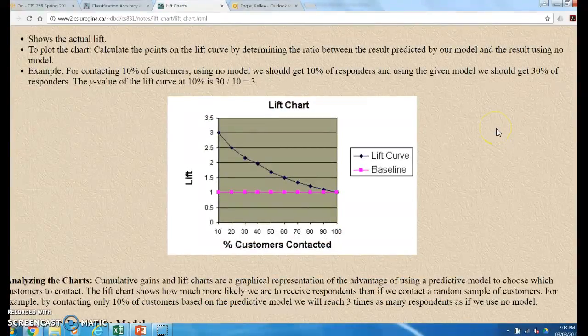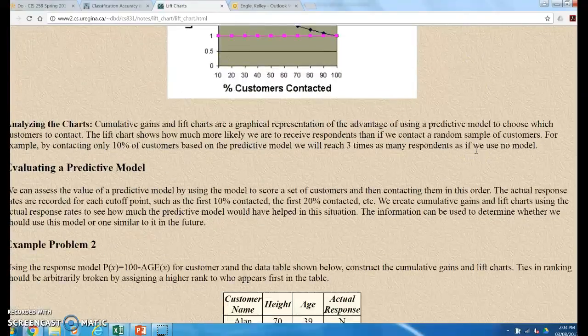Here's another example of a lift curve and baseline. You can see that it is actually working fairly well at 10%, but as you increase the number of customers that you've contacted, it's not making a difference. So there's kind of a diseconomies of scale going on in here. Basically, you don't want to over contact your customers, otherwise you're not really getting much reward from it.